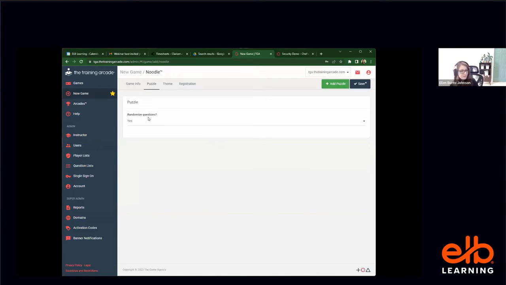But if you're sending it out and everyone's playing asynchronously, you might randomize the questions just to make it a little bit more interesting if people want to try again and get a higher score. So I'm going to leave this randomized, and then I'm going to create our first puzzle.